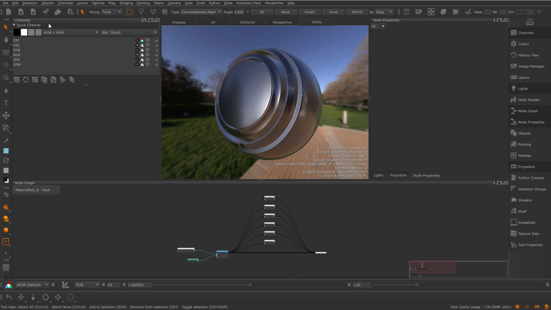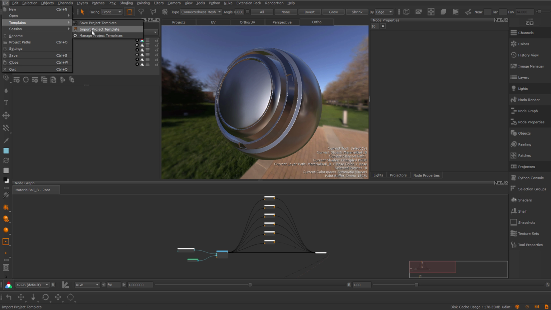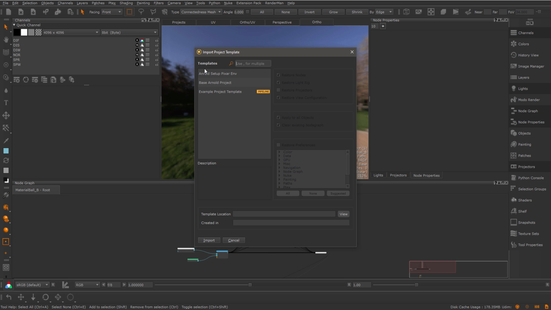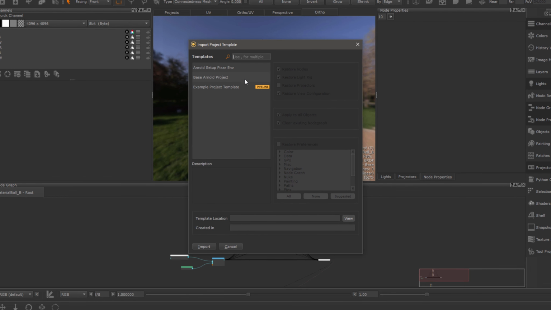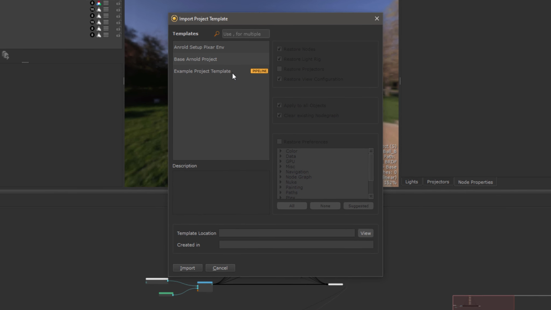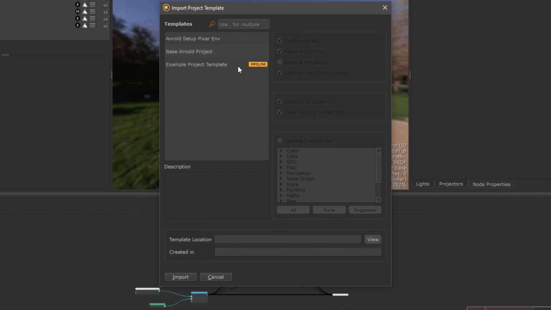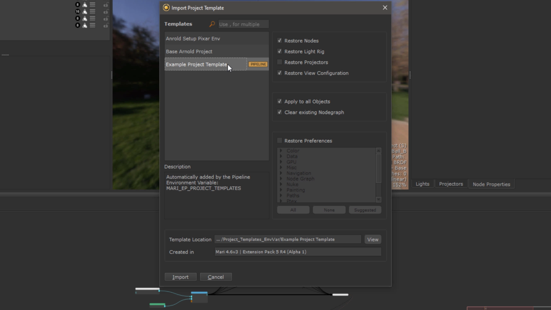Importing a template can be done via the Import Project Template option. Here you will get an overview of all of your local templates, as well as any templates that have been deployed via your pipeline. So here, for example, you can see this specific template has been added via an environment variable. It will always show up with this mark as pipeline. We will cover how to add templates via environment variable later in this tutorial.